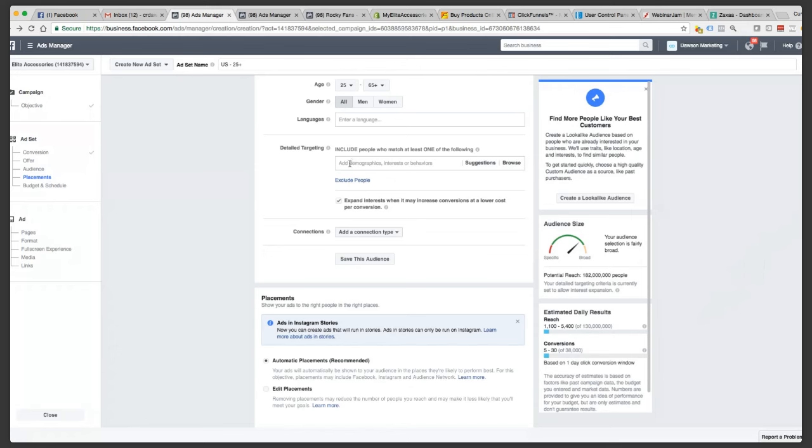But before I do that, there's actually a couple of things that I need to do. Number one, I'm going to uncheck this box: Expand interest when it may increase conversions at a lower cost per conversion. I don't want to do this because I want to maintain control over my audience. When you list different keywords here, you list different interests that you want to target. If you leave this box checked, what you are doing is giving Facebook permission to actually go in and adjust your audience, include interests that you didn't include, if they think it may convert more.